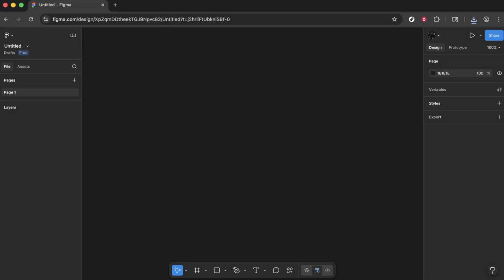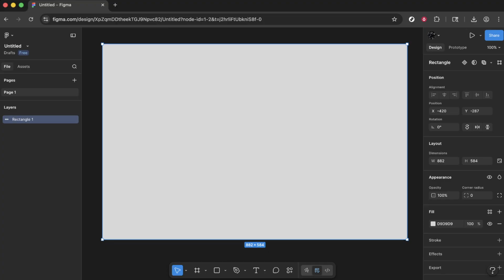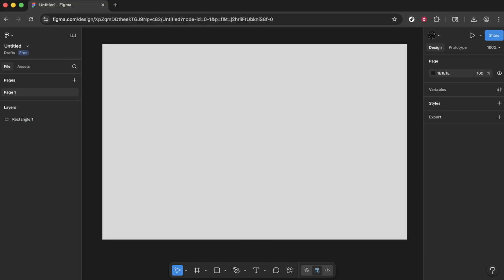If you haven't done this yet, go ahead and pause the video, set this up, and come back to join me. Once you have your new design file open, the next step is to add a rectangle. You can either click on the rectangle tool in the toolbar or simply press the R key on your keyboard. This will allow you to draw a rectangle anywhere on your canvas. Just click and drag to create your shape.